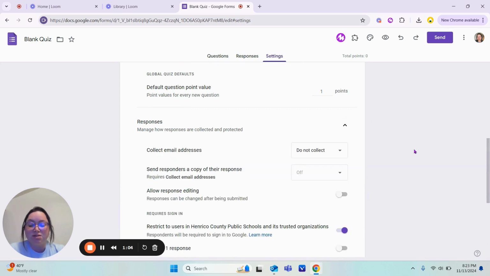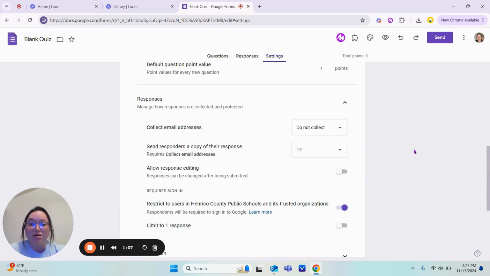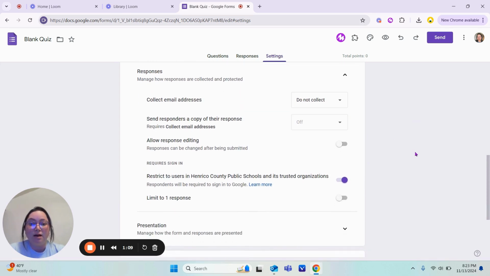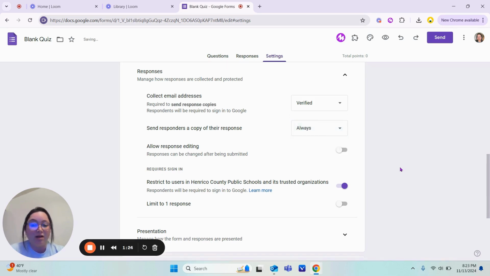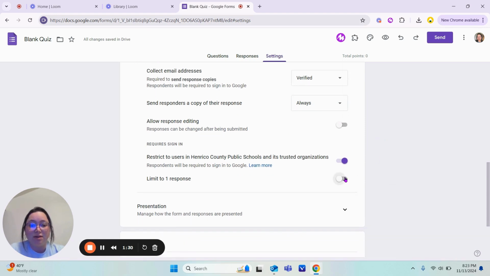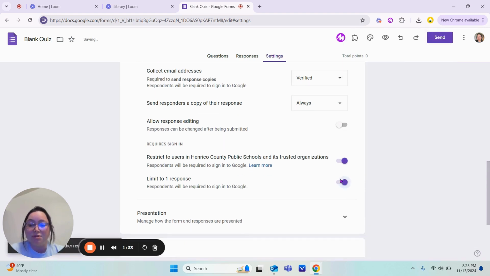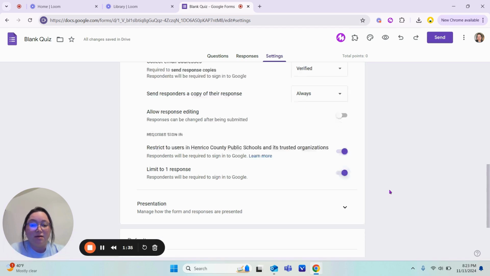For responses, this is just going to show how responses are collected and protected. One of the nice things you can do here is collect students' verified emails, and this is just a good way to hold students accountable so you can verify who is submitting which quiz. You can also choose whether students are going to get a copy of their responses. This might be a nice thing to turn on as a good study tool. And then you can also limit how many times students turn in a quiz.